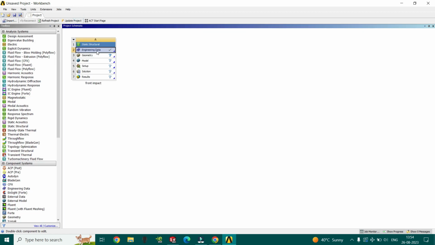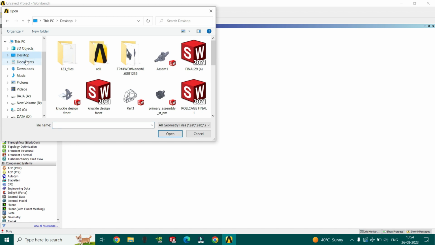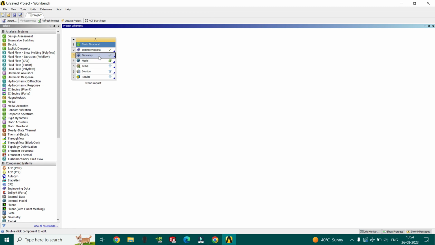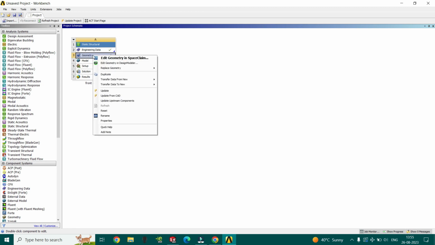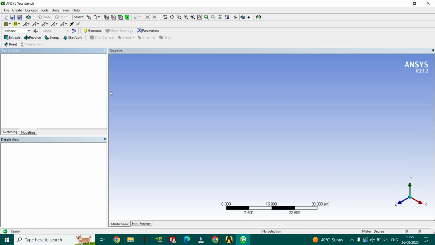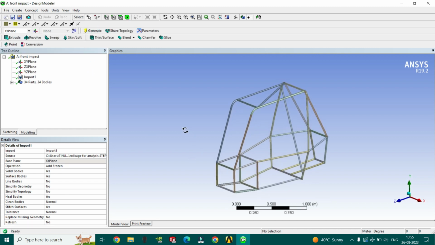And now we will add the geometry. So right click on geometry and click on import geometry, and then browse and take the file which was saved as the step file. This one, Rollcage for analysis, and open that one, and we have imported the geometry. So now we have to do one more thing, that is edit geometry in Design Modeler. A window will open like this, and simply click on generate, and the geometry will be shown here.